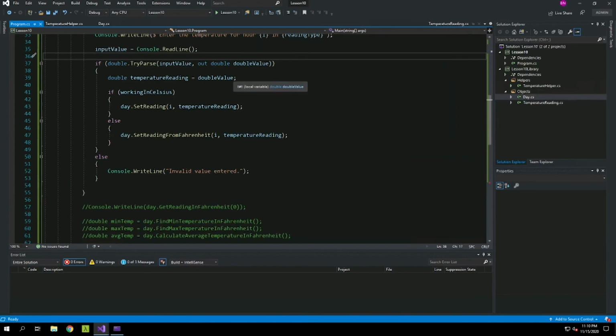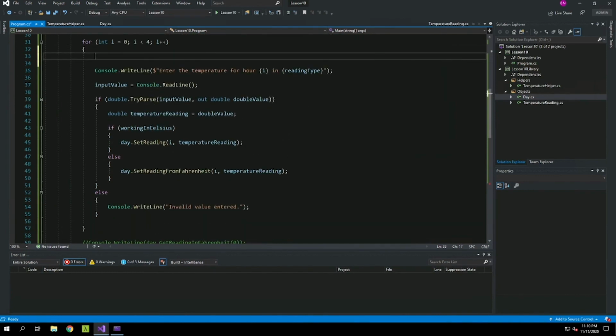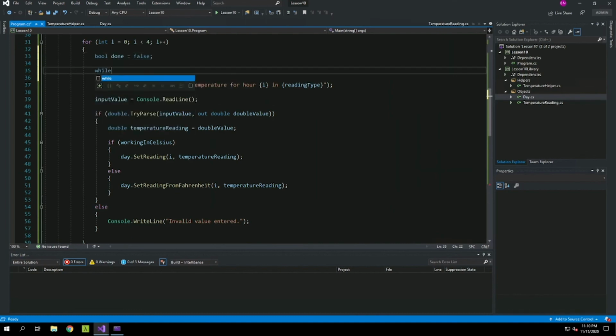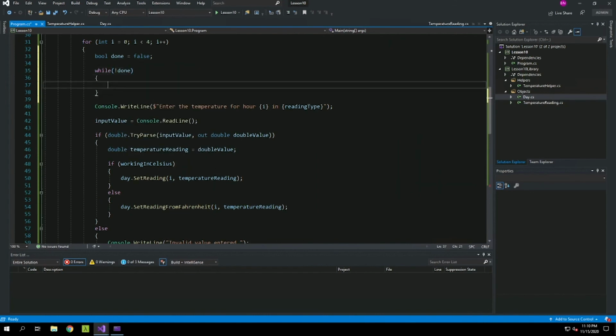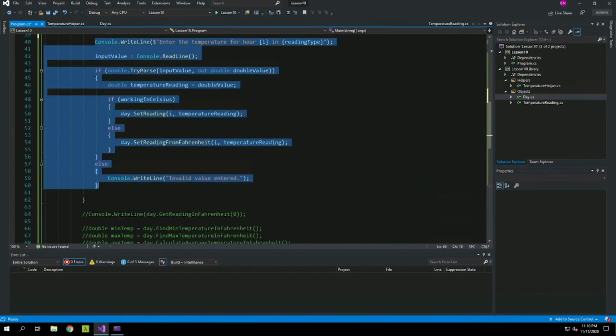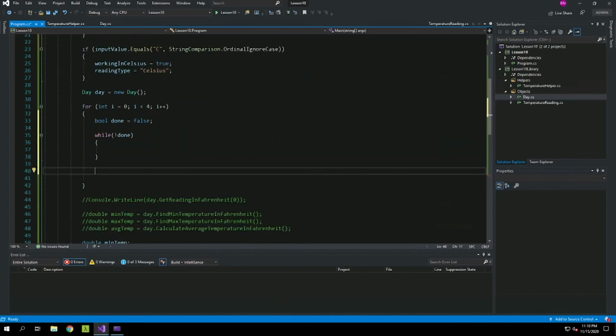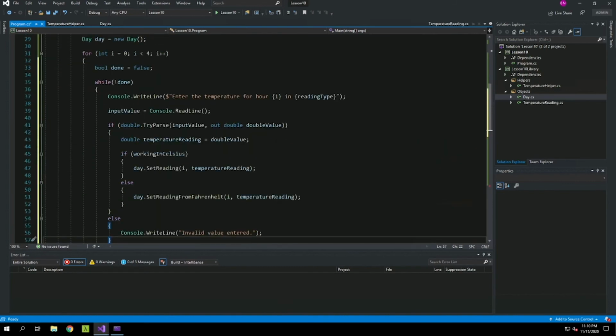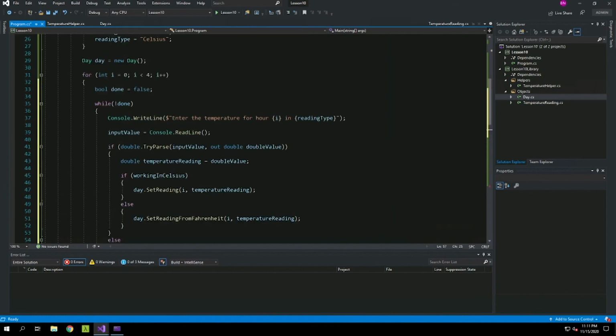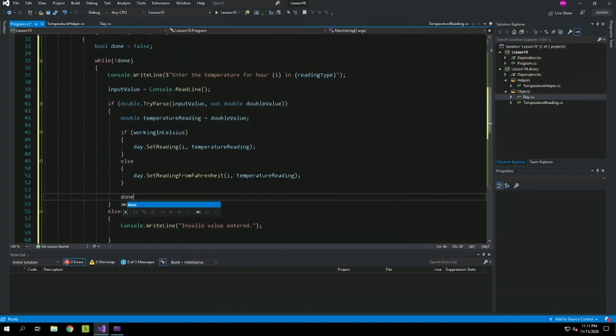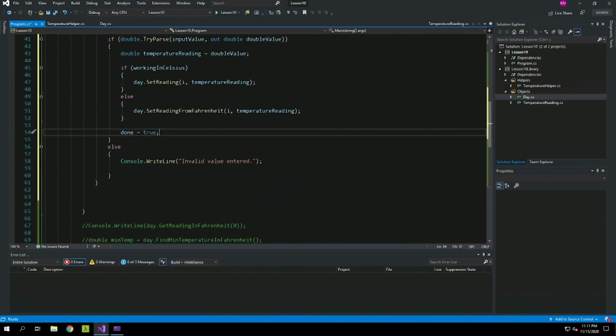What we need to do, we're going to define a while loop in here. bool done equal false. While not done. And the exclamation point is the not operator. I'm going to cut that, and then I'm going to paste it up above. While we're not done, we start off with a value of done equal false. So the only time we're done is if we make it into this parsing, and then we say done equal true.